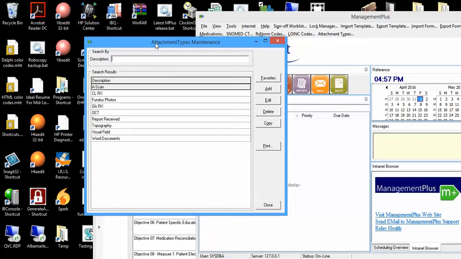You're able to set these attachment types up at any given time within your office as long as you have permissions to do so. You can add and subtract and modify these attachment types as needed.